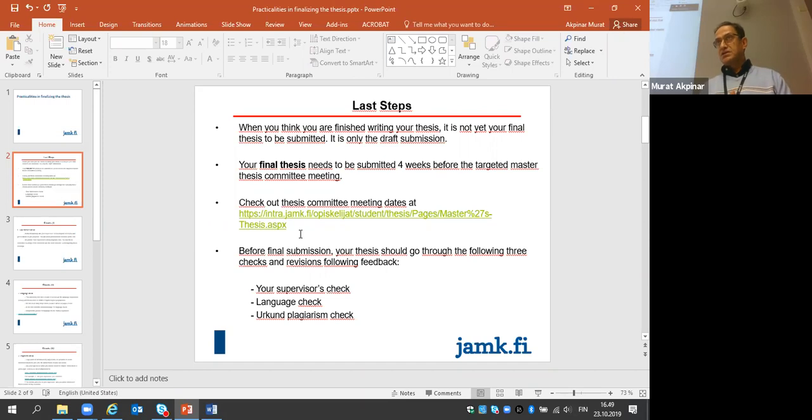Plagiarism checking. That is the second thing that needs to be done. And also the language check. Now, for the language check, especially the last thesis committee meetings of the calendar and the academic year, so the December meeting and the June meeting, are very busy times. My suggestion is that you don't wait to send your thesis to language check until you put the last dot.